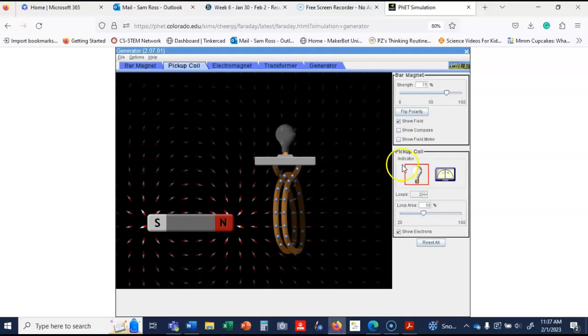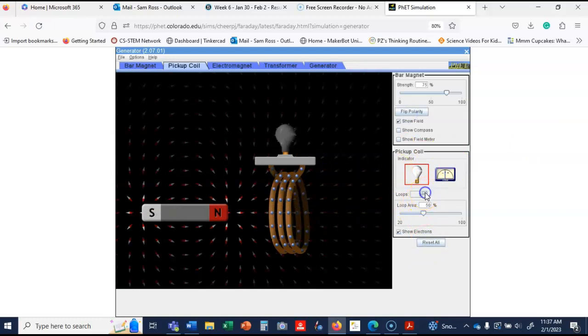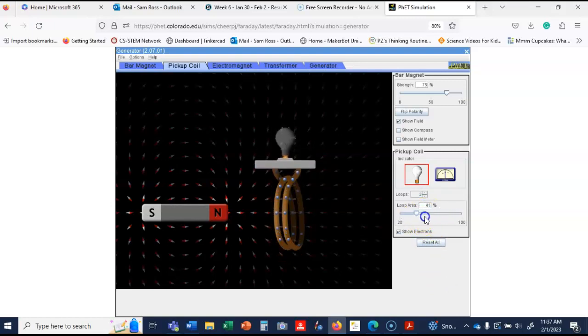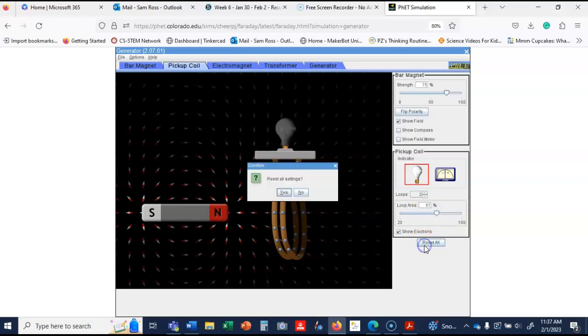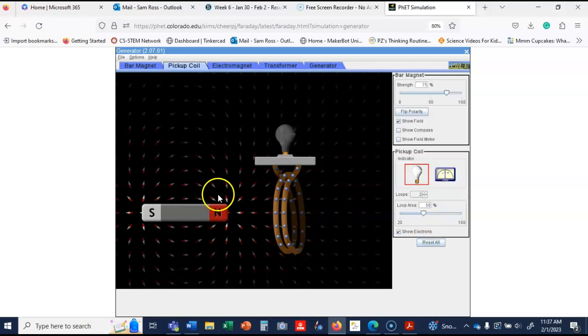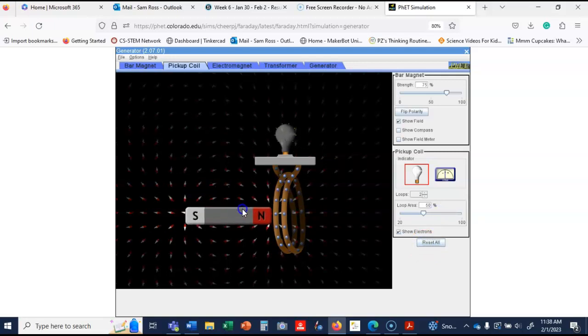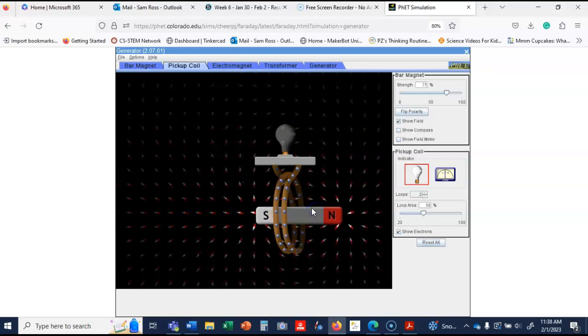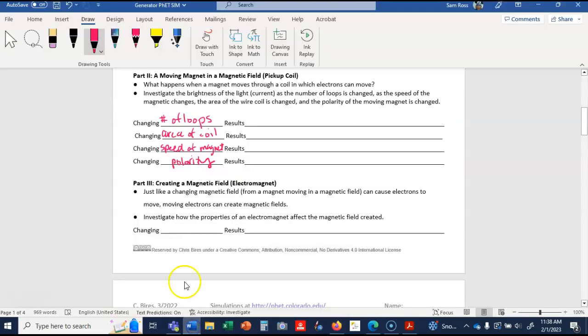So if we go back, we flip the polarity here. And what I did after each one was I clicked reset all and yes, so it'll start over again. You change the loops here. I think it just goes up to 3 and down to 1. So you can change the loops there. Again, I clicked reset all and yes. And then you can change the loop area here. And then as far as the speed of the magnet, I controlled that with my mouse. I was like, well, that's fast and that's fast and this is slow. So you should be able to answer those questions.